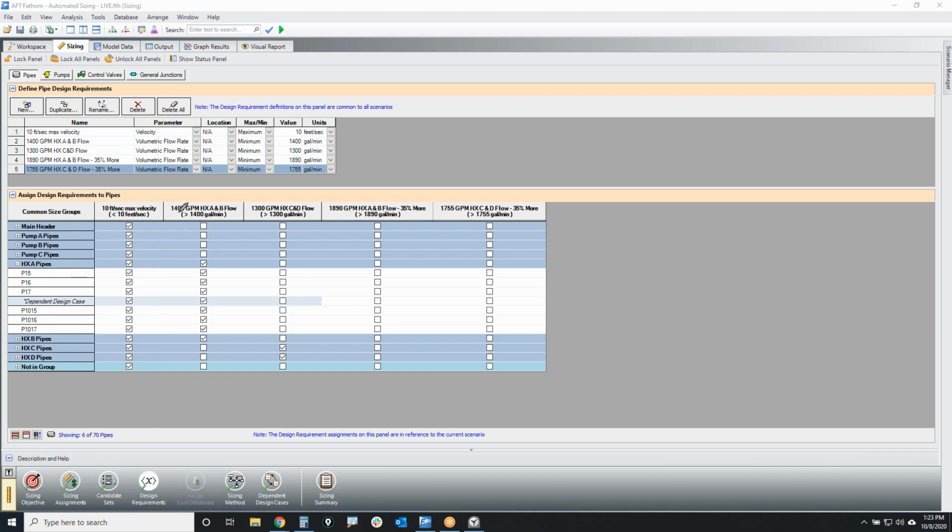However, for my 1400 gallons per minute, that stays the same for these 3 pipes, but not for these pipes. These pipes are going to now use the higher flow design requirement. So I'm going to uncheck the box here and then check the box here. Those are the 2 boxes that I changed in order to get the design requirements to be proper for my dependent design case.